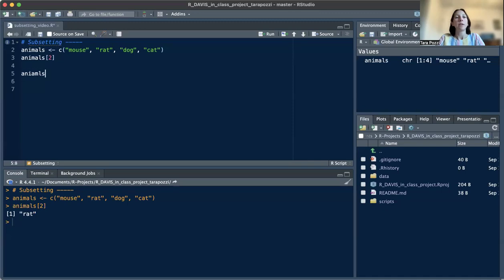And there's also a way that you can extract multiple values. So this is using that C function that we learned about previously. So say we want to extract 2 and 3. So now we get rat and dog.